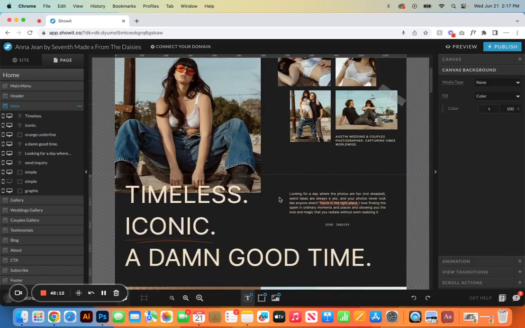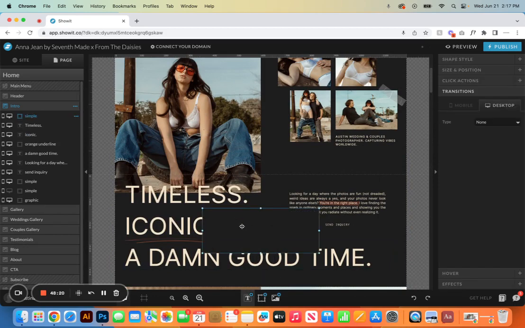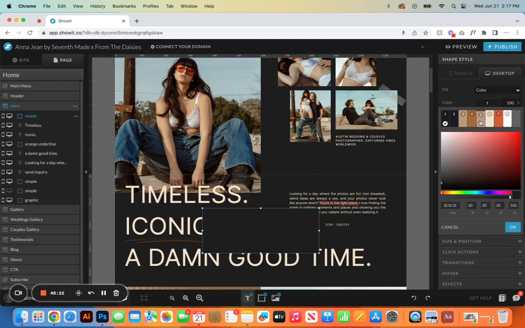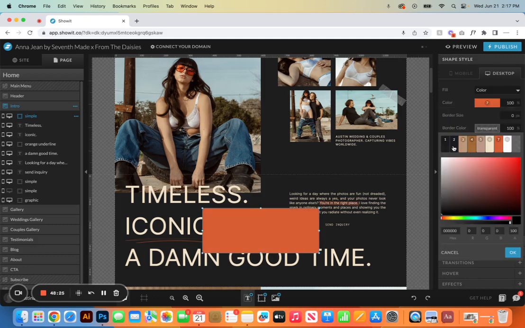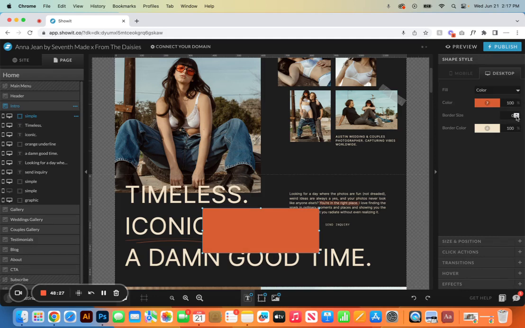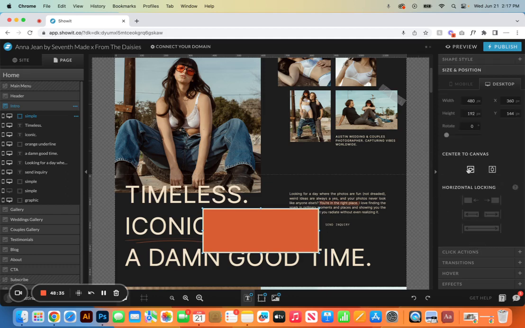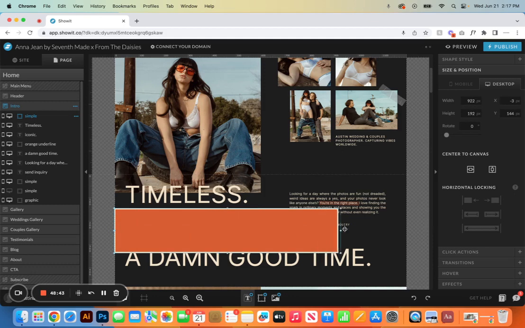If you're trying to just add a shape, we can do that by selecting the canvas, going to the middle here, adding rectangle. Here we can go to shape style. We can add a border, the border size, which you can go up as much as you would like. Size and position, so we can center to canvas. You could do horizontal locking if you wanted this to be full width. I would bring this all the way over and then still put full width here.